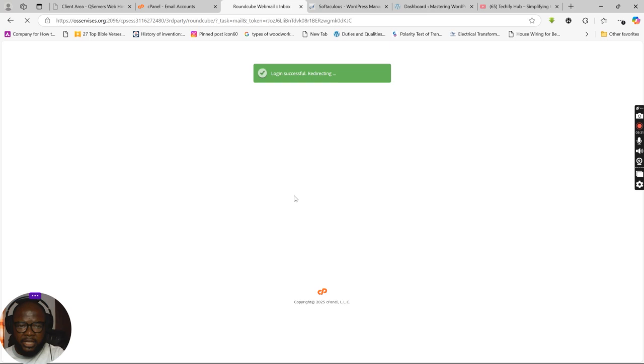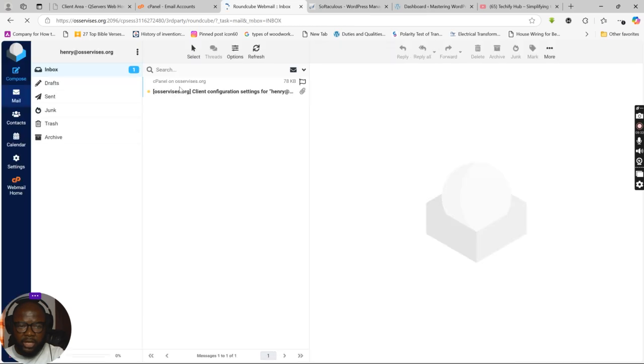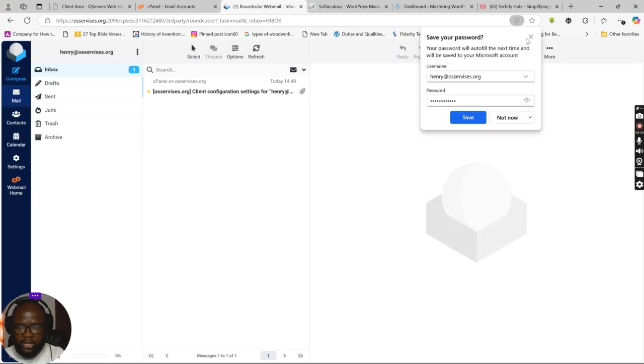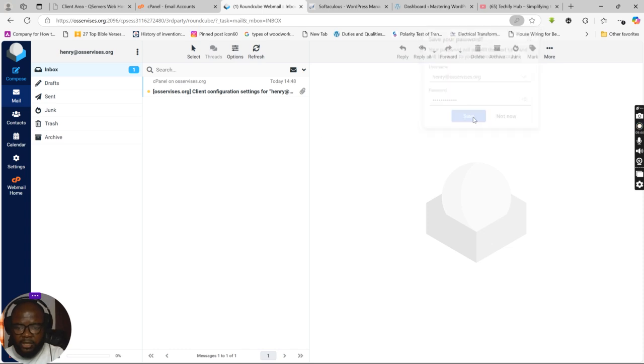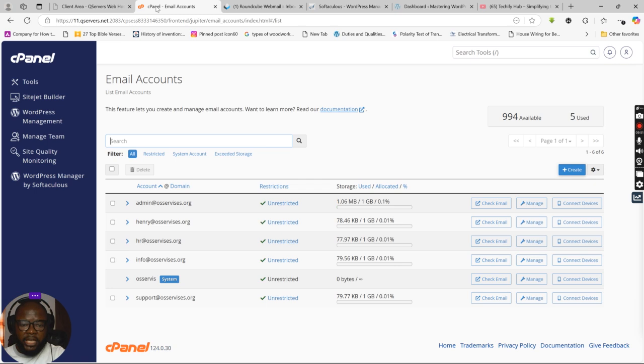Henry is not supposed to see that anymore because we've set that up already. Henry is clicking straight to the inbox. You can see, so Henry can decide to save his password without putting it in again. So straight away, Henry will be brought in if he doesn't want to put his password again. So you can see that is how you set up an official email. Everything you need to know about an official email.